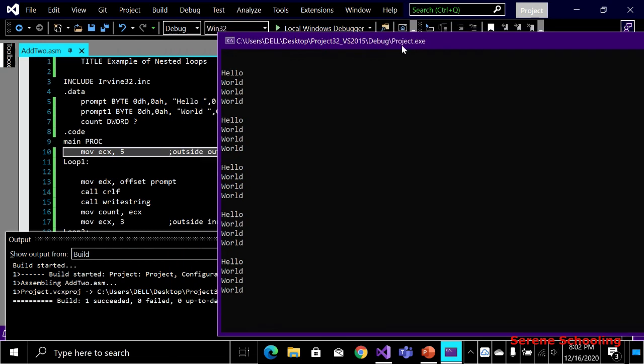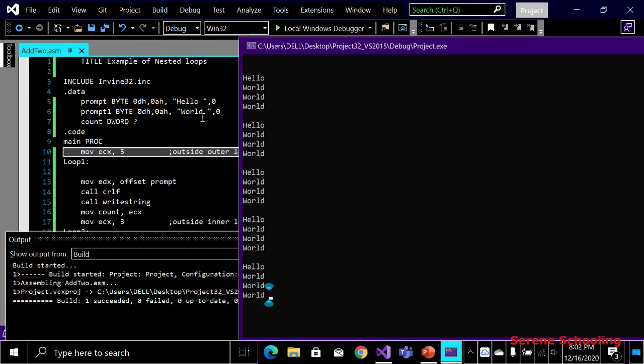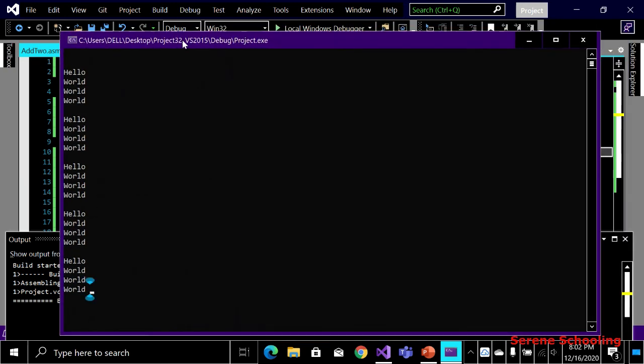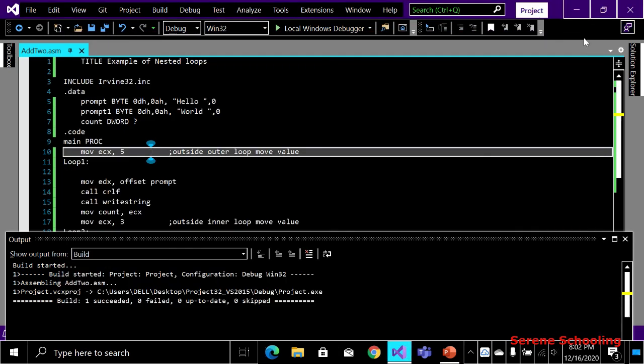Here you can see that firstly this hello executes, right, and then for each hello the world is executing 3 times. This is what we have discussed, that for each outer loop the inner loop will execute 3 times. Okay, so this is the proof of how this outer loop basically works. So I hope you got it, and it's not a very difficult topic, so I hope you can understand. So that's it for today. Thank you.